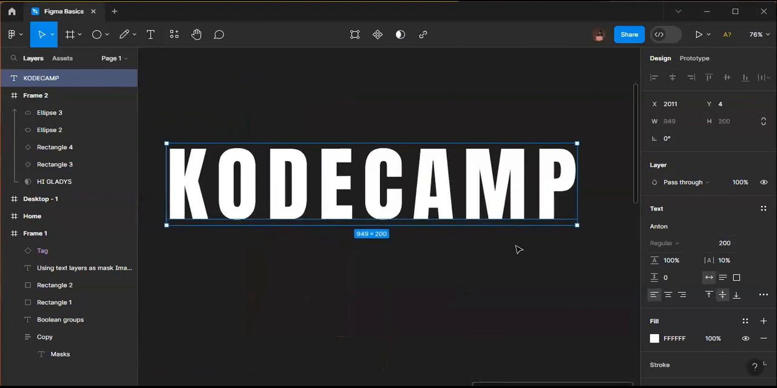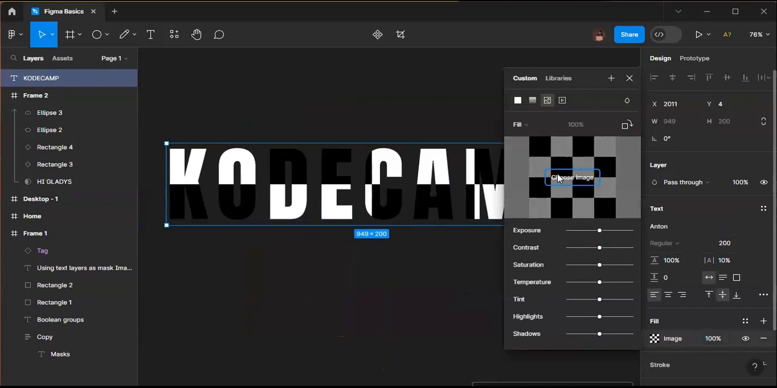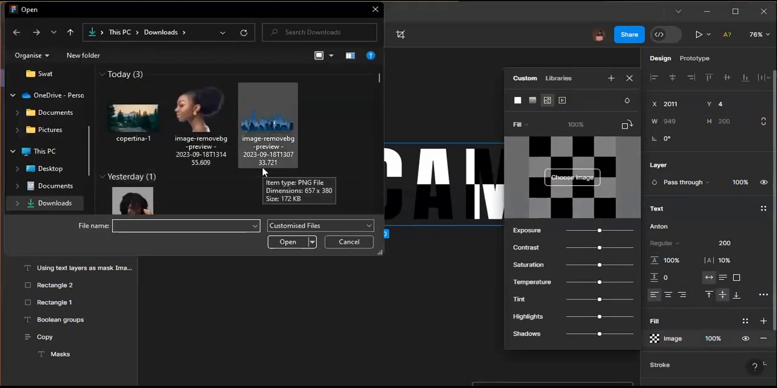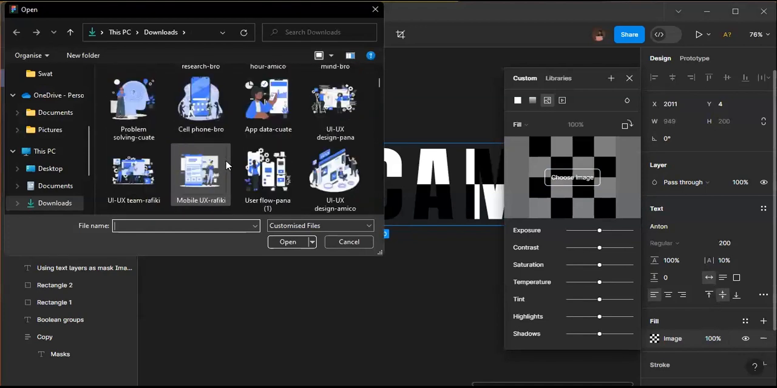So did you know you can actually fill in your text with an image? So I'm just going to come here. Instead of picking a color, I'm going to choose image, and I'm going to pick an image. Hopefully we find a nice image.